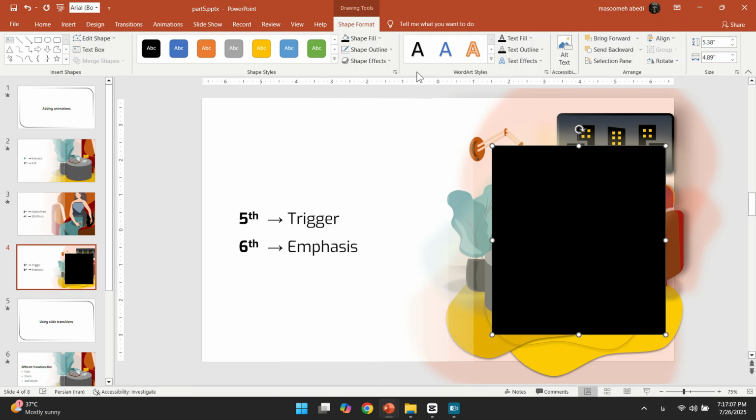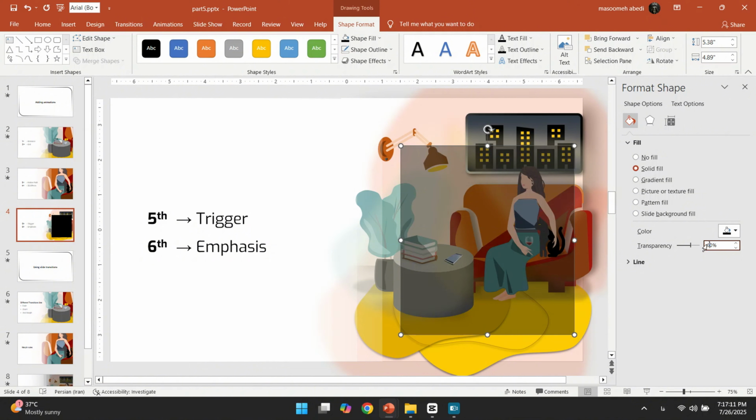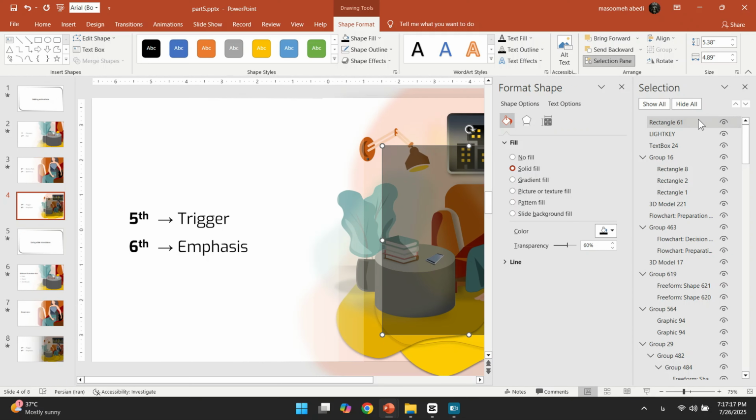And also I click on this arrow and change the transparency to 60%. Then again in the Format tab, choose Selection Pane, drag the rectangle and move it behind the light key and also my description.